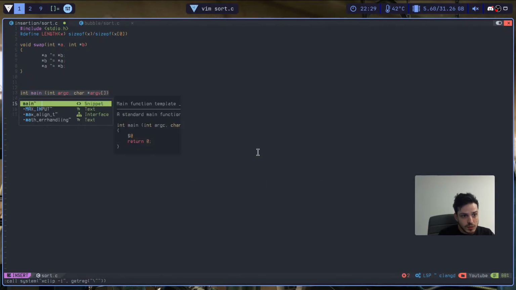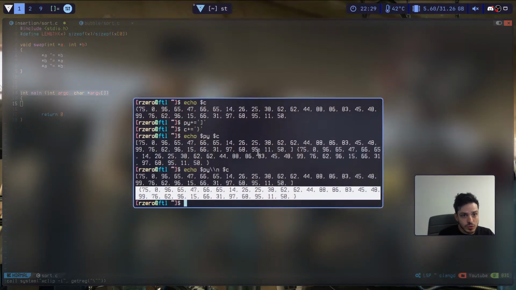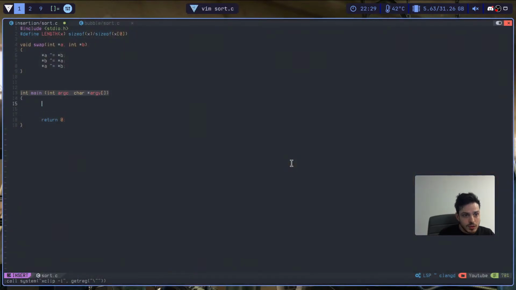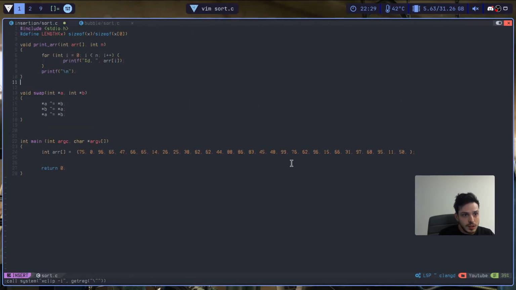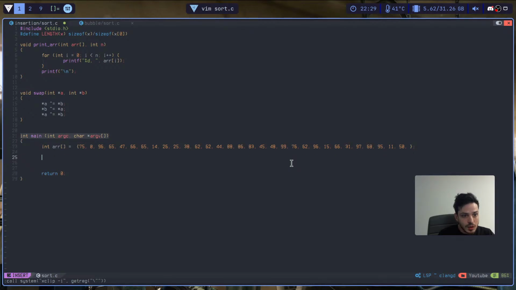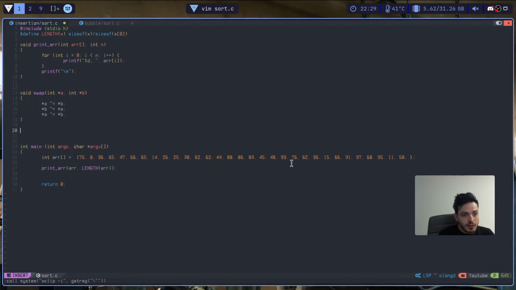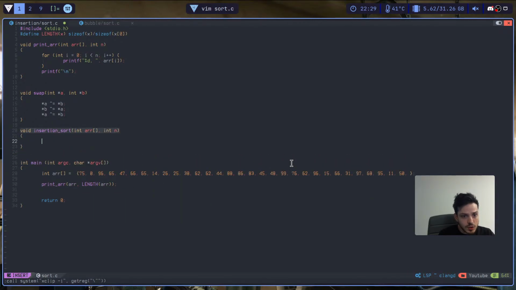Let's write our name first. Okay, it's already here. So the integer array is equal to this, and we also need this as well to print the array, so let me paste this too, and let's print our array first. So arr and length of arr. Okay, and now let's start writing our insertion sort. So void insertion sort. Two variables again, so the integer array and the size of it.